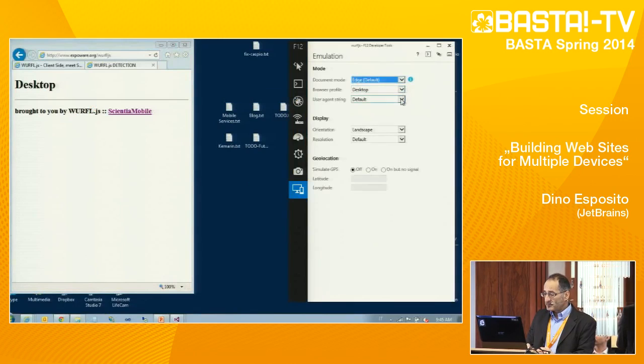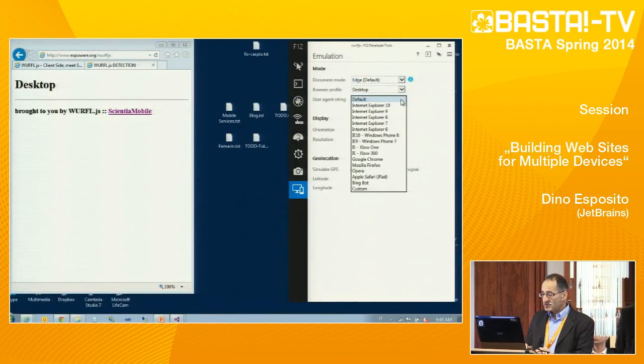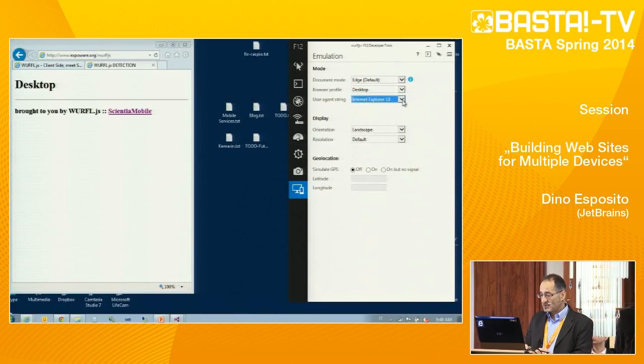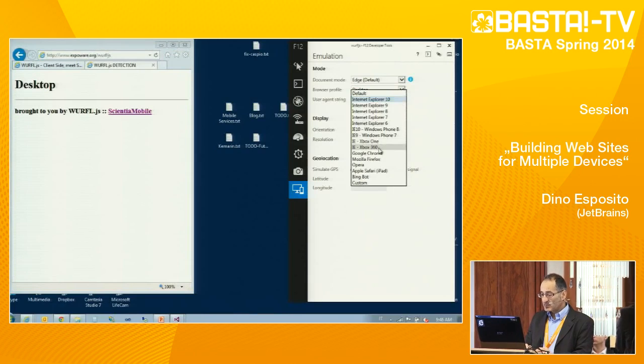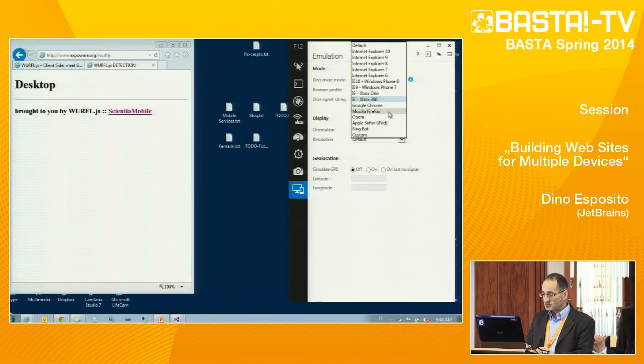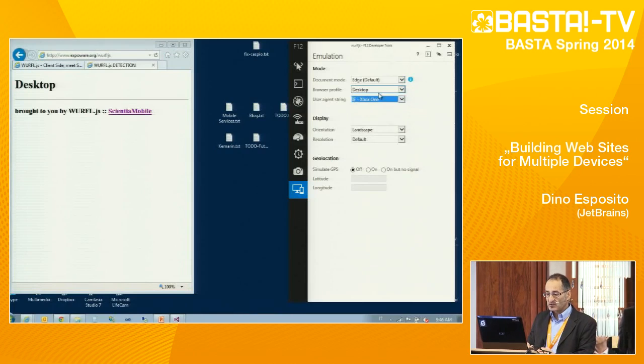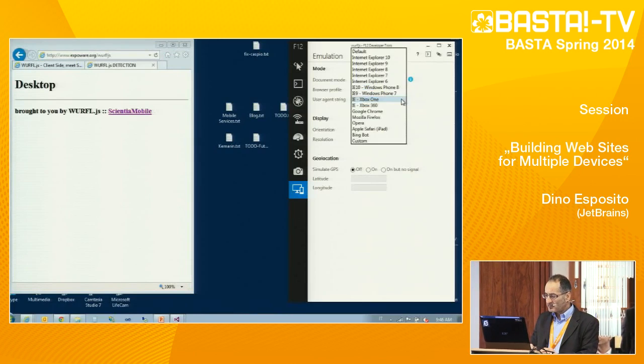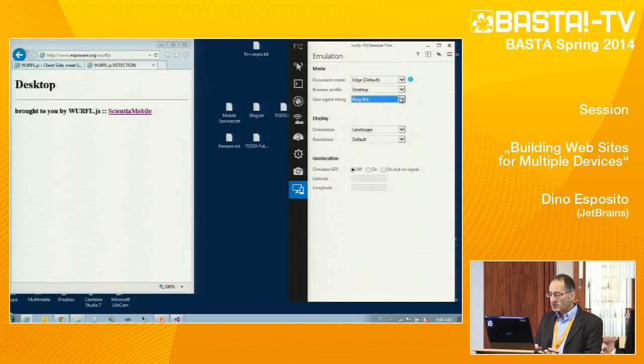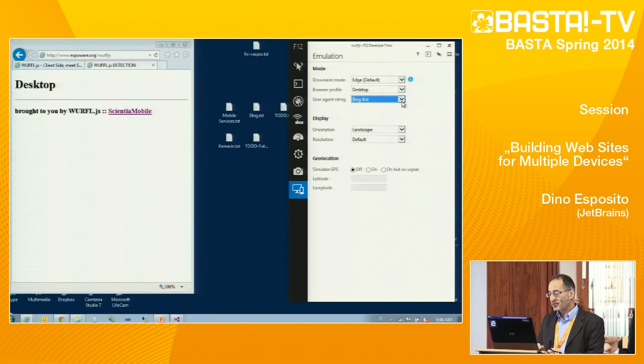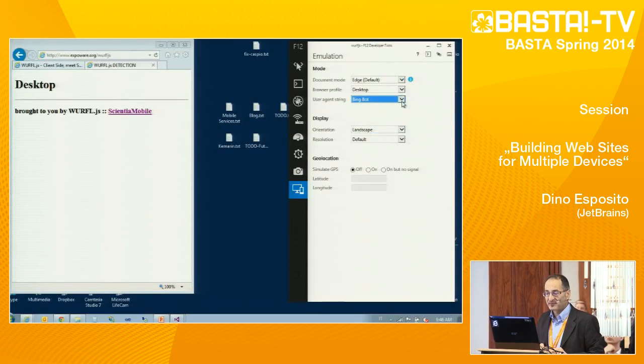F12 again. If I change the user agent to be, okay, this is still desktop, Internet Explorer 10. But if I go to Xbox 360, if I pick Xbox One, still desktop. Okay, I'm sorry. I worked with a beta version which was more precise about recognition.